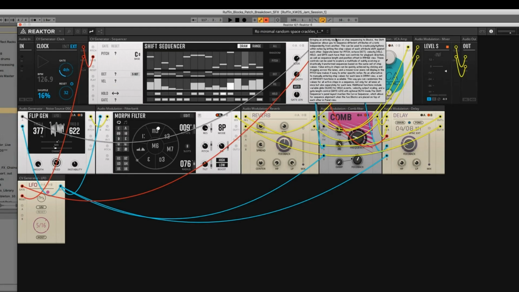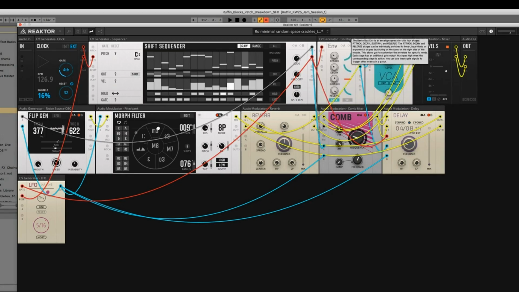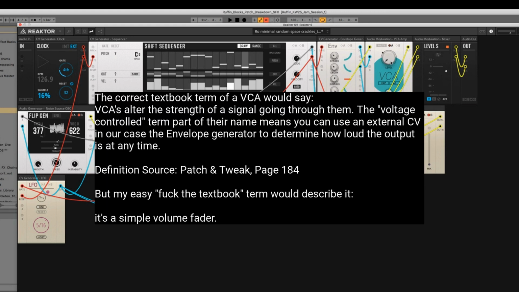Let's move further. Here we have the envelope generator, which falls into the CV generator category, right? And here we have the audio modulation amp. Now what this does is, you know it from your synthesizers, it can create this ADSR, attack, decay, sustain, release kind of thing, right? So this envelope here generates the envelope, and then according to the settings here, it tweaks the volume, right?